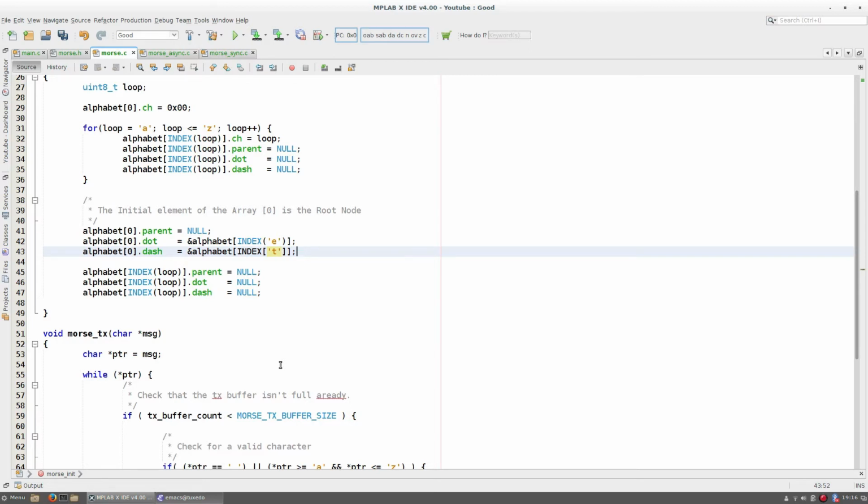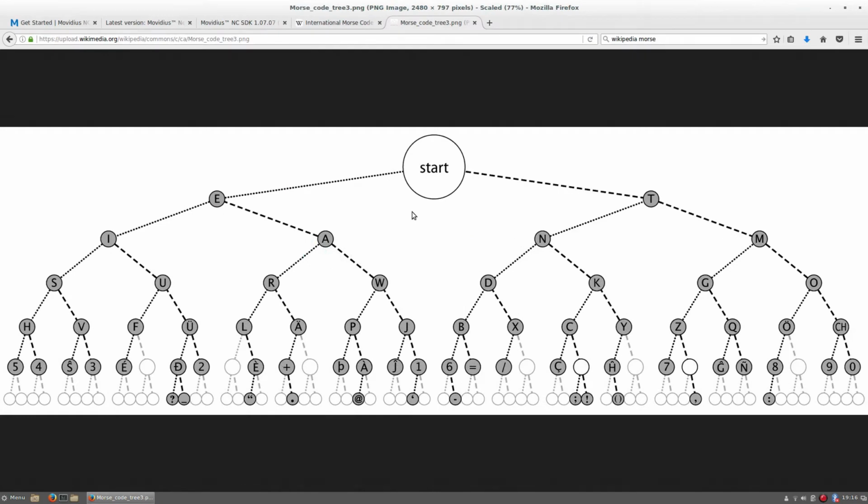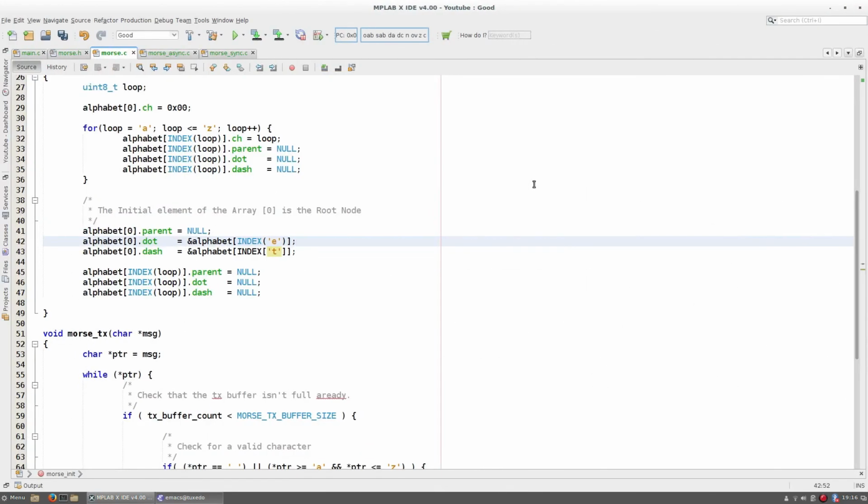So the child of the root node on a dot is E. I was right. A dash is T. And that's the way we build up this tree structure. And there's an error. I've got too many square brackets, not enough parentheses. So that's our root node.